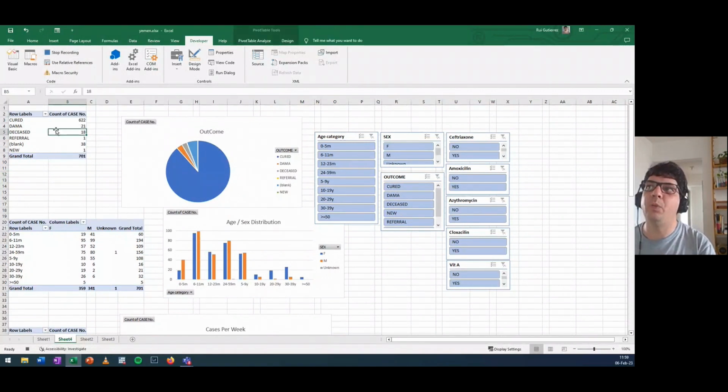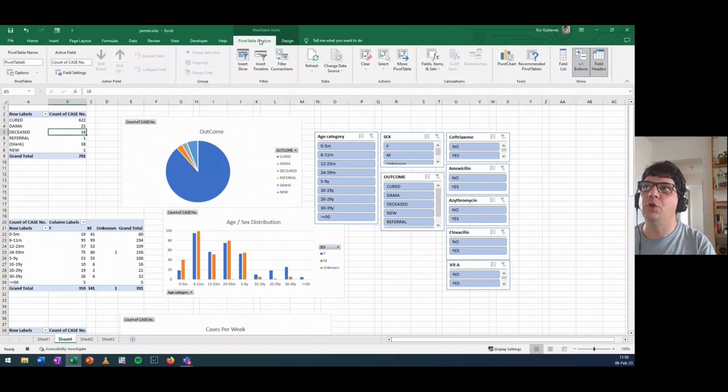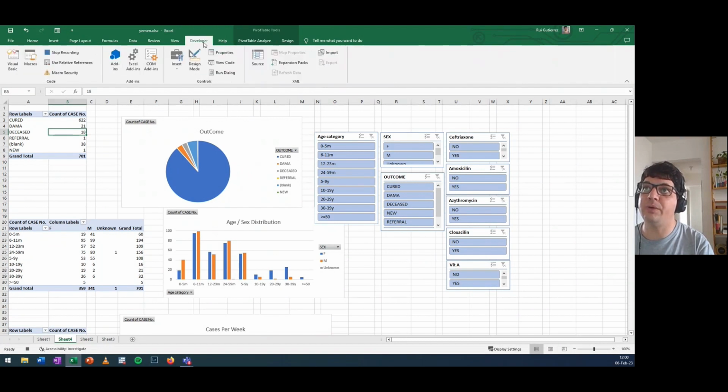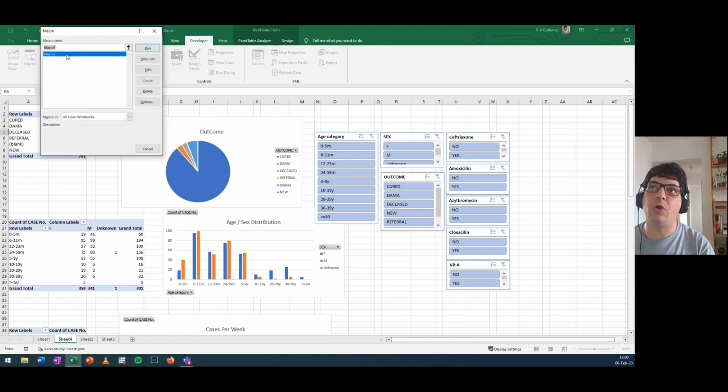So I go back to whichever one of my tables. I go to pivot table analyze. I select refresh all. It's refreshing all. I go back to developer and I stop the recording, right? So now when I click on this next icon here, I have macro 1 recorded. So we've recorded one macro.